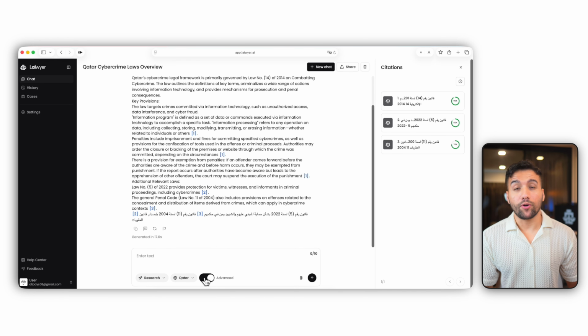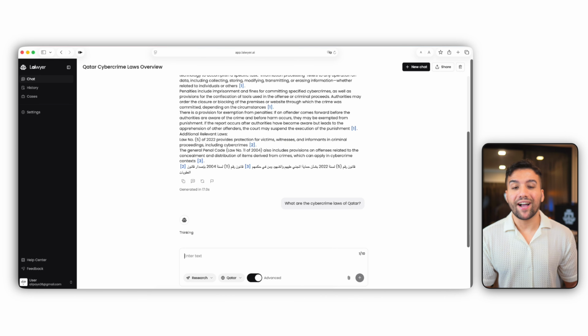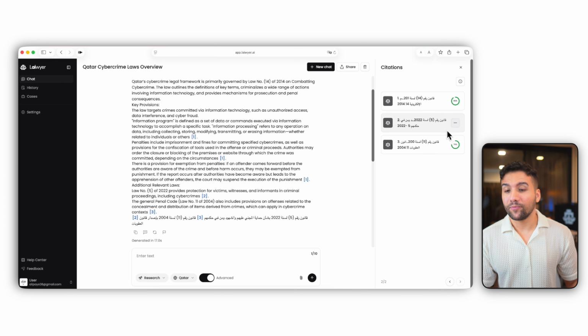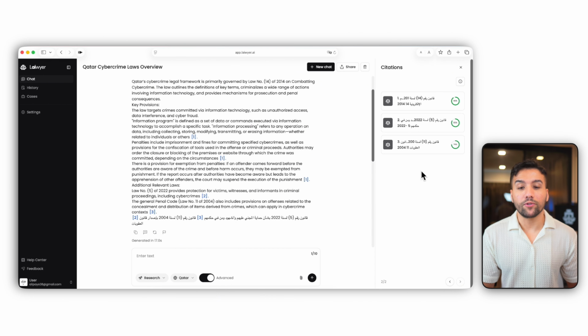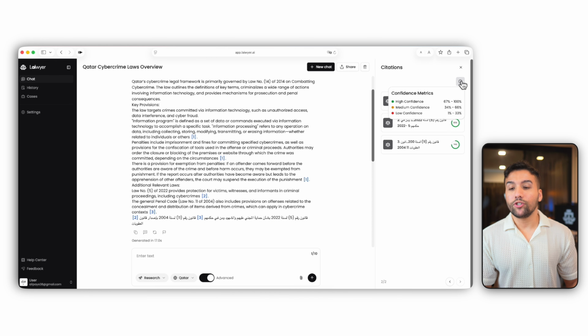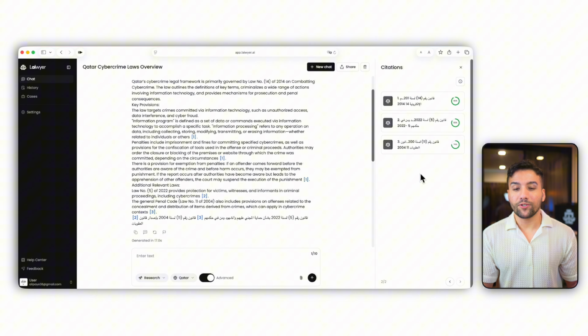For more complex questions, I can turn on advanced mode. This allows the AI to spend more time reasoning through the issue, useful for nuanced or high-stakes legal questions where depth matters. Every answer on Laiwyer research is backed by primary legal sources: laws, regulations, and court rulings. Each citation also includes a confidence score showing how strongly it supports the answer.